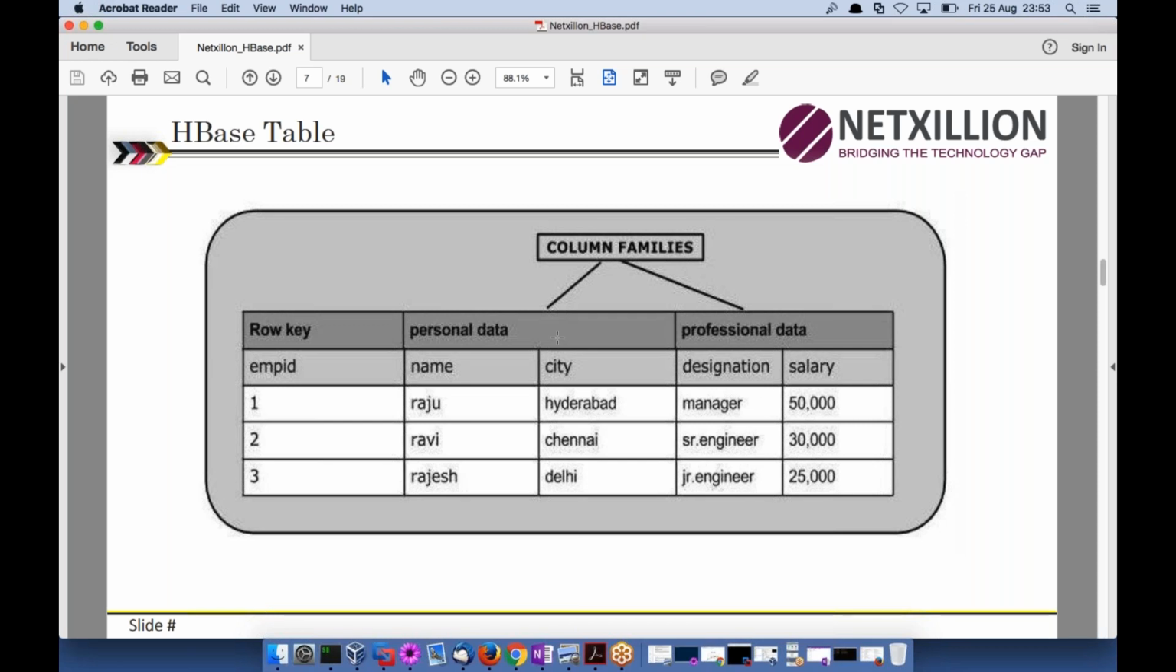For example, this is a very simple table, and in this table I may have 2 column families, let's say personal data and professional data. So these can be grouped per column family, right? I can have a flat table having only one column family, everything inside one column family, or I can have 2 separate column families. So what is a column family?